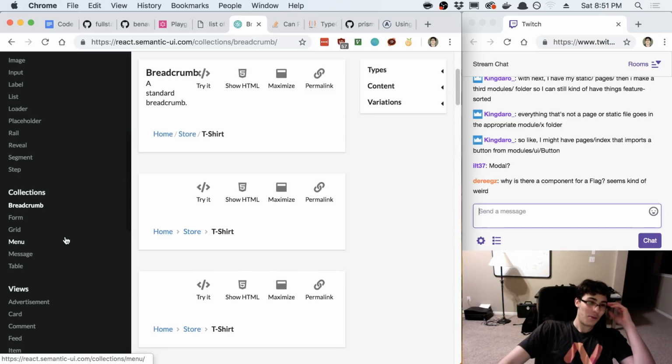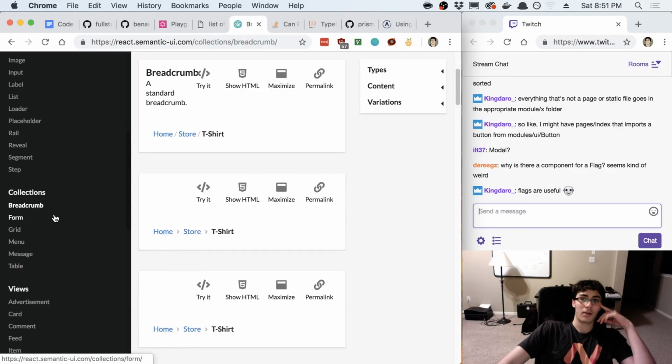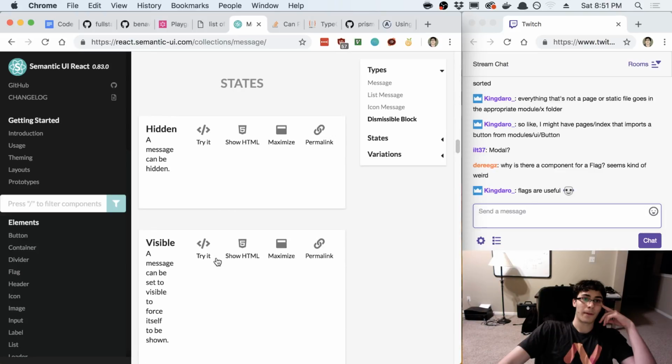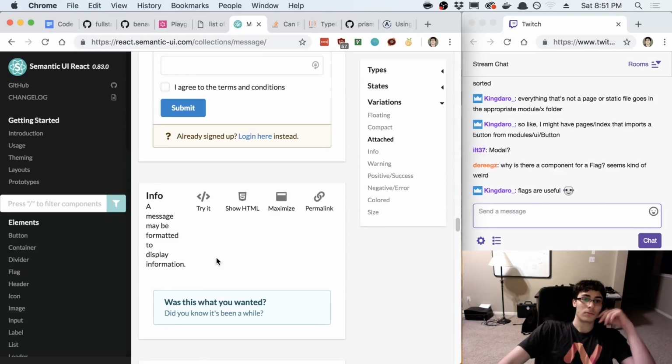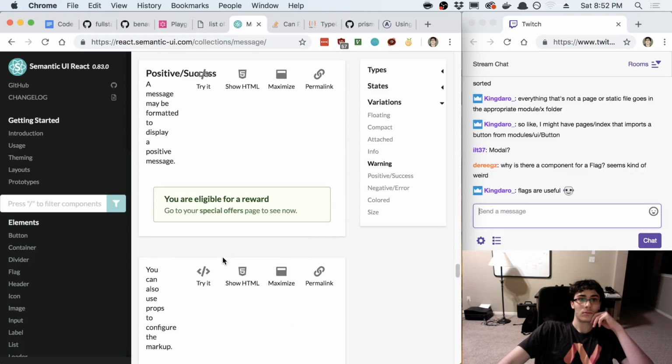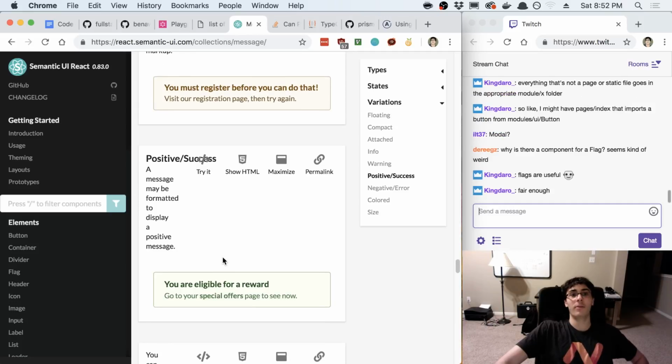I guess I want a modal. I kind of want maybe an alert. Yeah, I'm not sure why they have a component for flag either. Yeah, I can see where flags are useful. It just feels weird to have in a UI library, I guess. Maybe message is what I want. Yeah, let's send a positive message.